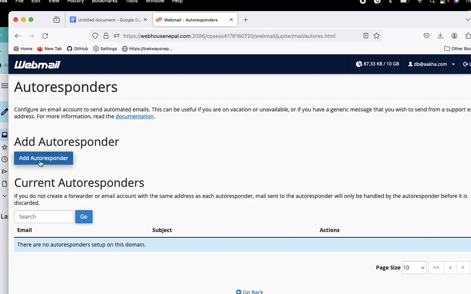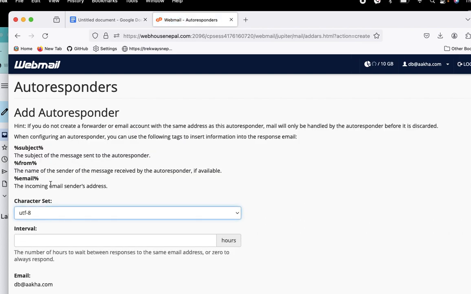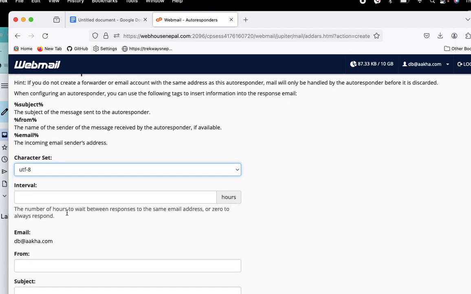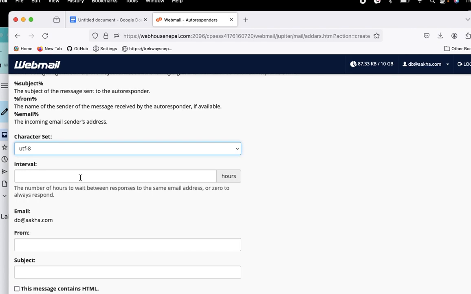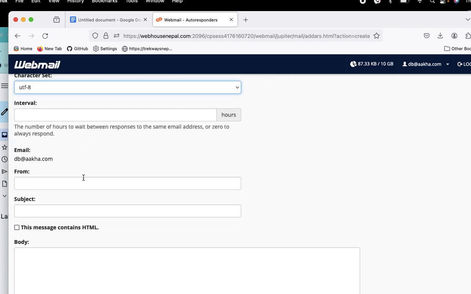Now add auto responder. Click on auto responder. Leave it as UTF-8 for the character set. Then interval. Let's leave this here, otherwise you can set the time also here. Then from, let's set from this, because obviously we will send the auto reply from this email.